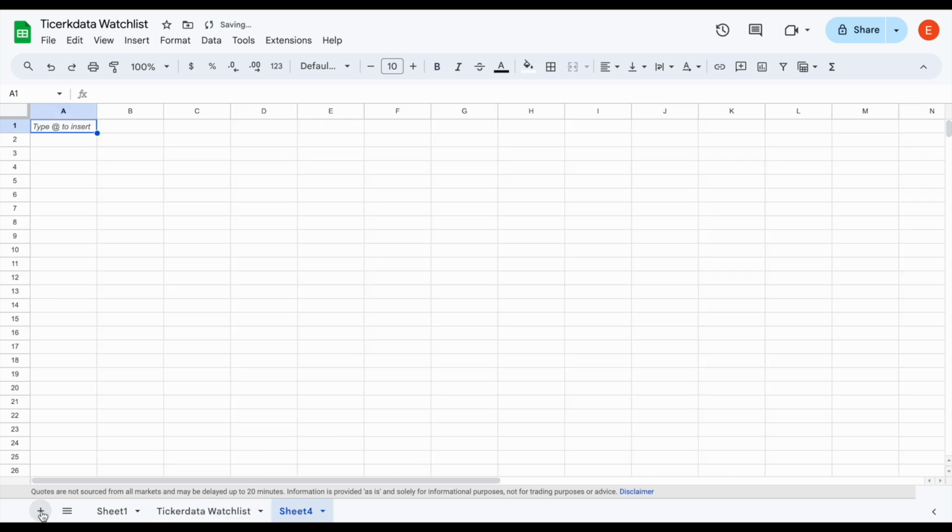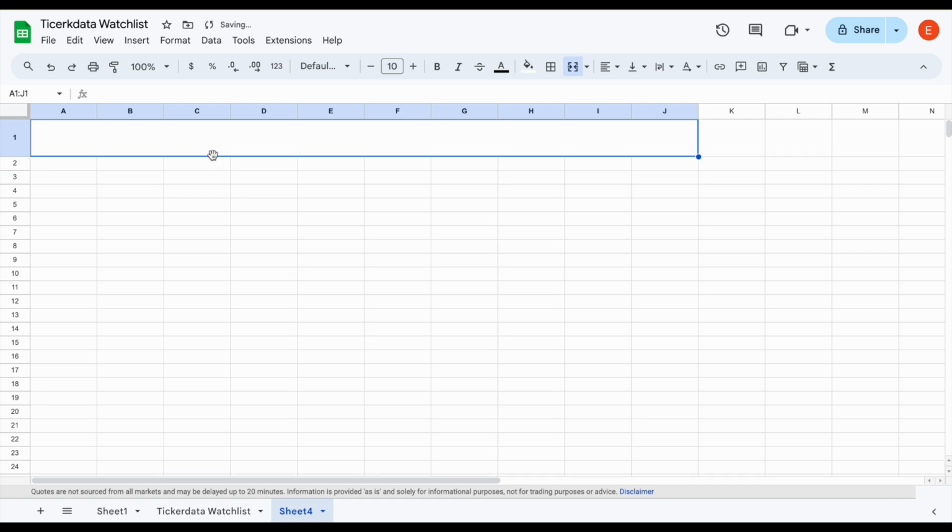So I'll come down here and add a new sheet with the plus, and we'll have a completely clean and new spreadsheet. So let's go ahead and get to work. Now the first thing I'm going to do is go all the way from cell A1 to J1, and we're just going to merge these cells, and we'll pull this down just a little bit. And here's where we simply want to name our stock watch list.